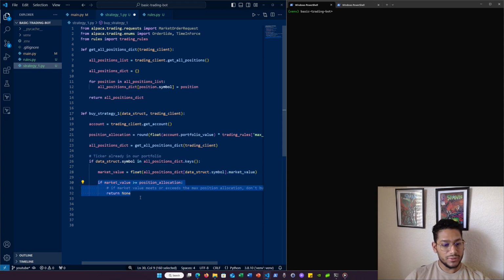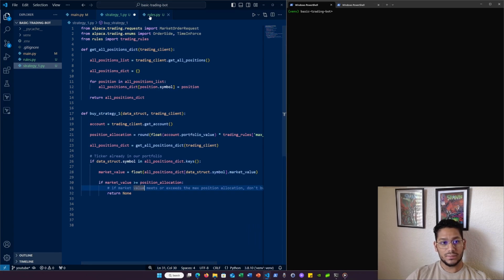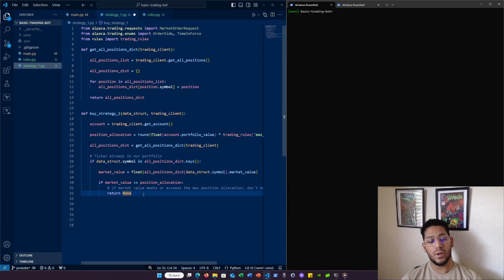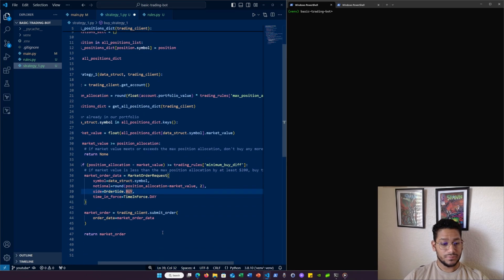Once you have the market value, we're going to check, is the market value greater than or equal to our position allocation? Meaning, is it greater than or equal to 5% of our portfolio value? If it is, if the value meets or exceeds the 5% rule that we set right here, then we're going to return none. I mean, we're not going to trade. We're not going to do anything. We're just going to return and do nothing.